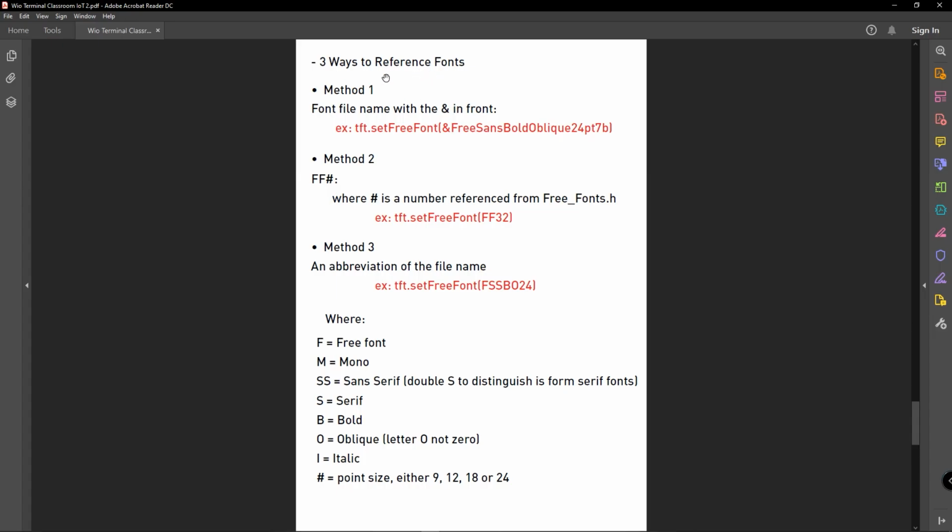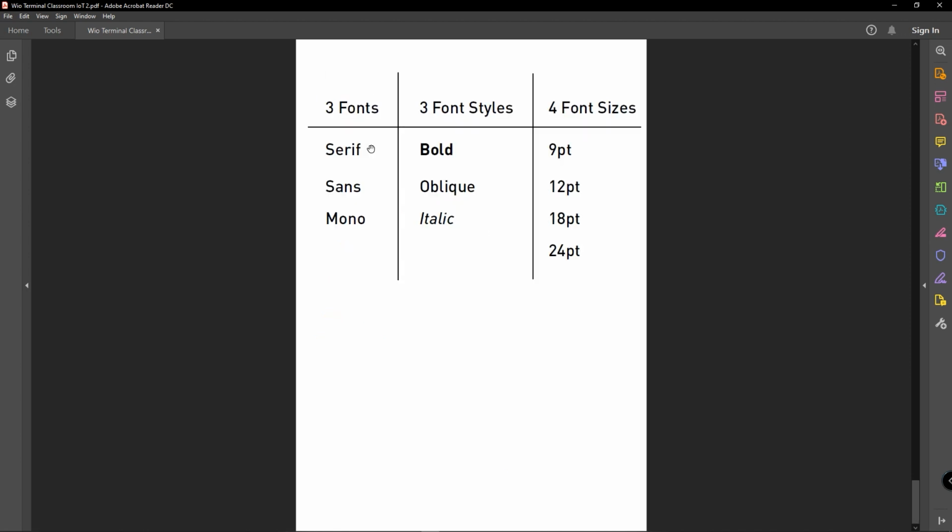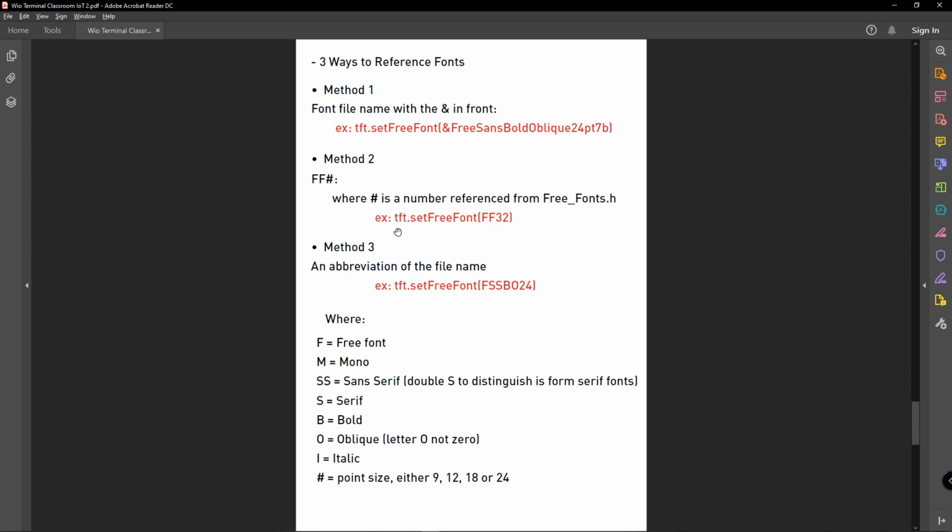When using the freefonts.h library, there are 3 ways to reference fonts. In this video I have used this method to set the font, but if you want to use the other methods, you can check back the video I mentioned before to learn more about using the free fonts. As you can see, you can use 3 different fonts, 3 different font styles and 4 different font sizes. By referring to this, we can set the font.